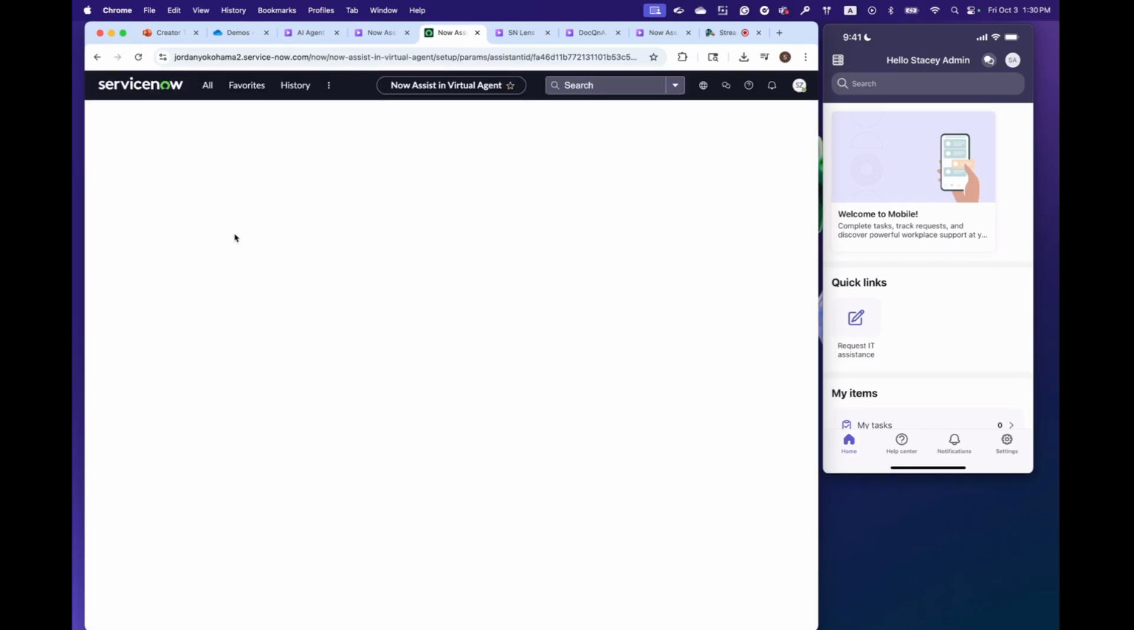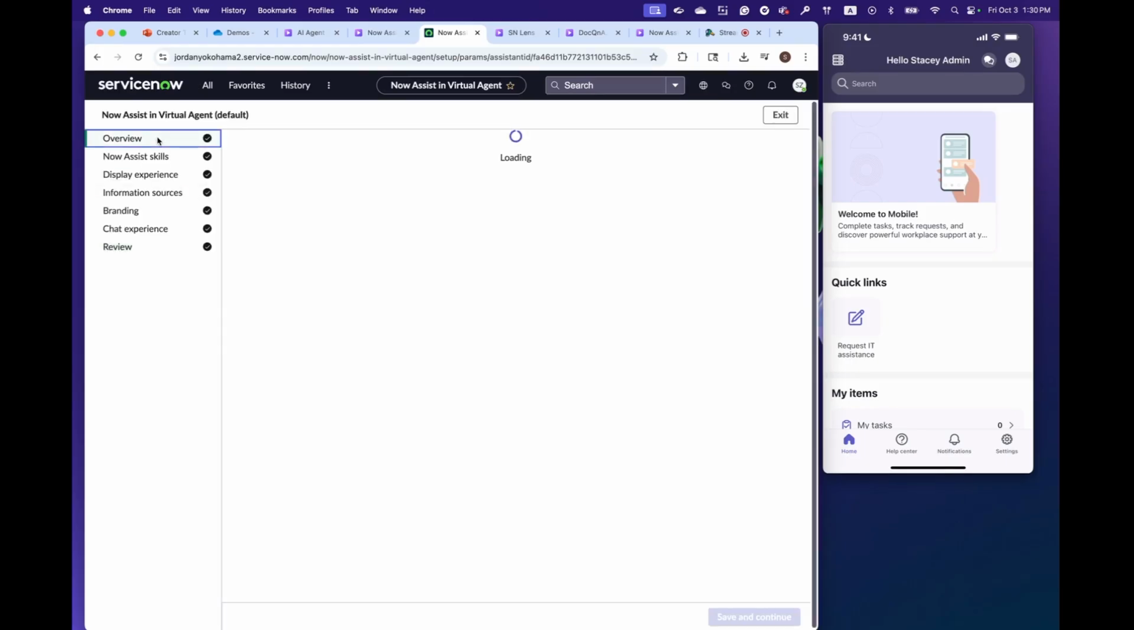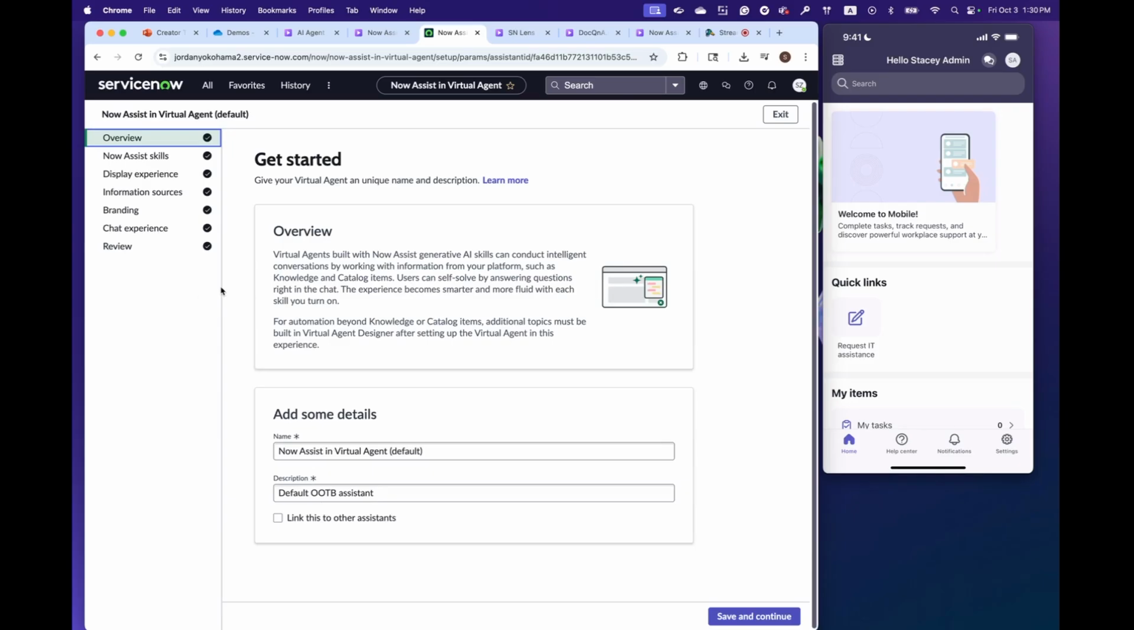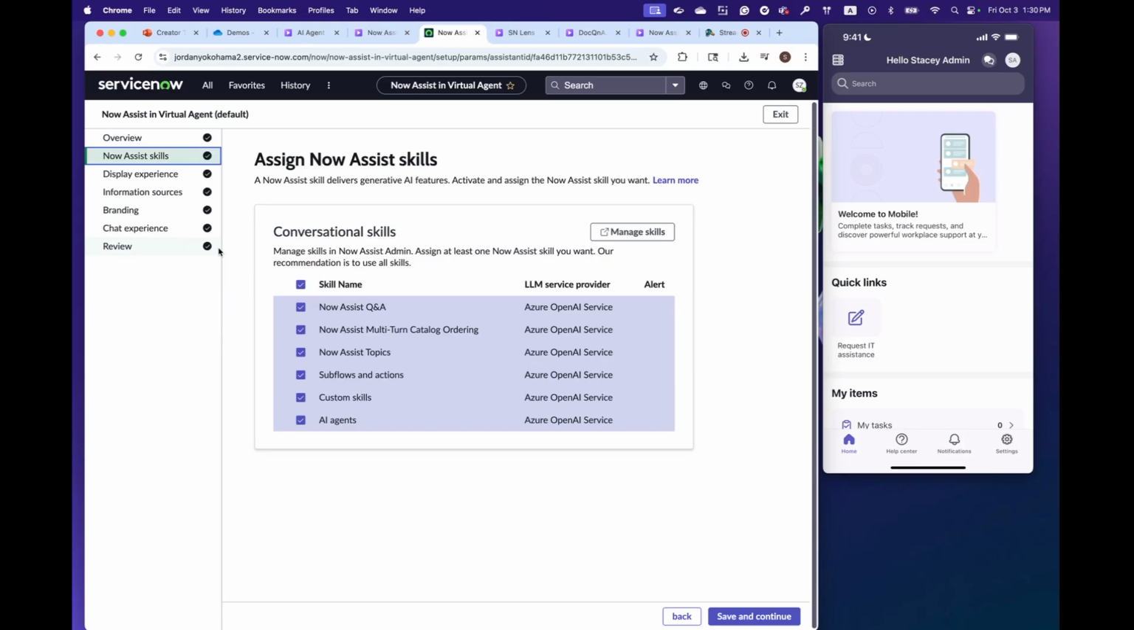This is the single place where you need to configure the Now Assist in Virtual Agent experience for all of the channels. So getting started, you need to fill out some of the information for your Now Assist AI agent, Now Assist Virtual Agent. You can define all of the Now Assist skills that this assistant can use. And then we're going to move on to the display experience.